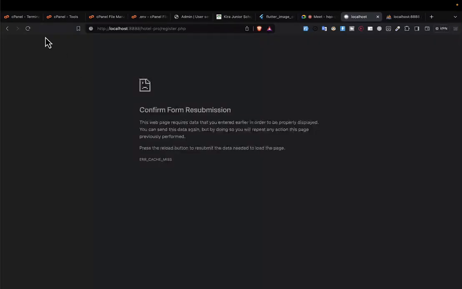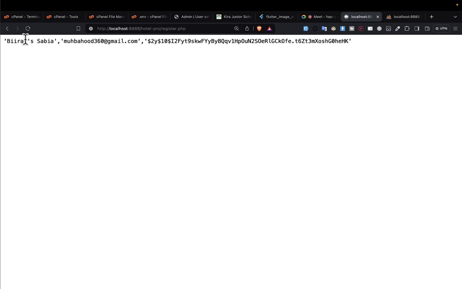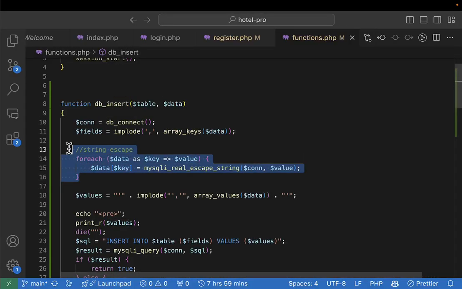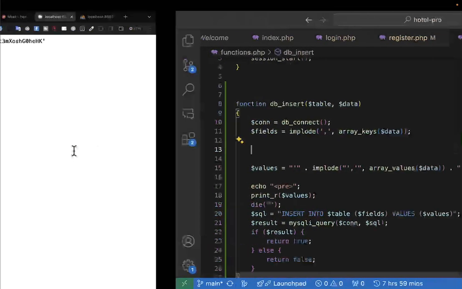So if I use the escape and refresh, you'll see that this quote has been escaped, so it is not going to be considered part of the original SQL. Now let me go back to the function and say that we did not escape. Let's remove this one here. If I refresh now, you'll see that this has already messed up our SQL. The SQL is no longer in order, and at the end of the day, we shall get an error.